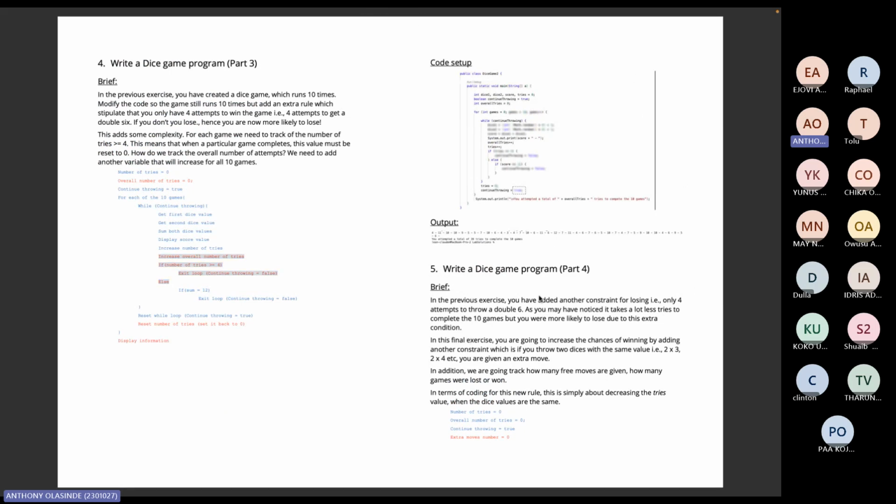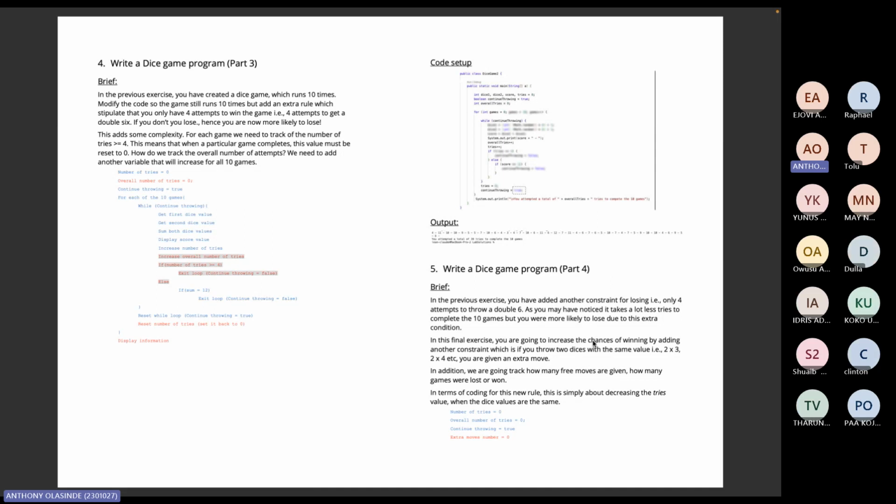In the previous exercise, you added another constraint for losing, only for attempts to throw a double 6. As you may have noticed, it takes a lot fewer tries to complete the 10 games, but you are more likely to lose due to the extra condition. In this final exercise, you are going to increase the chances of winning by adding another constraint, which is if you throw 2 dice with the same value.